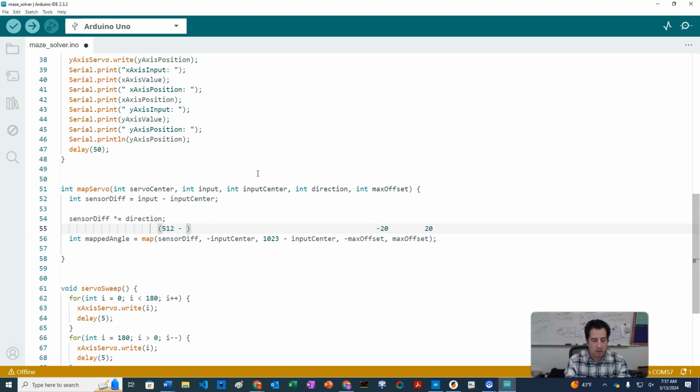or rather, input center was 512. Let's say we're at like 600, so it'd be 600 minus 512, which would be maybe 88. So we might be putting in that value of 88, and then our negative input center would be just negative 512, and then 1023 minus input center would be 512, right? Or I mean, 511.